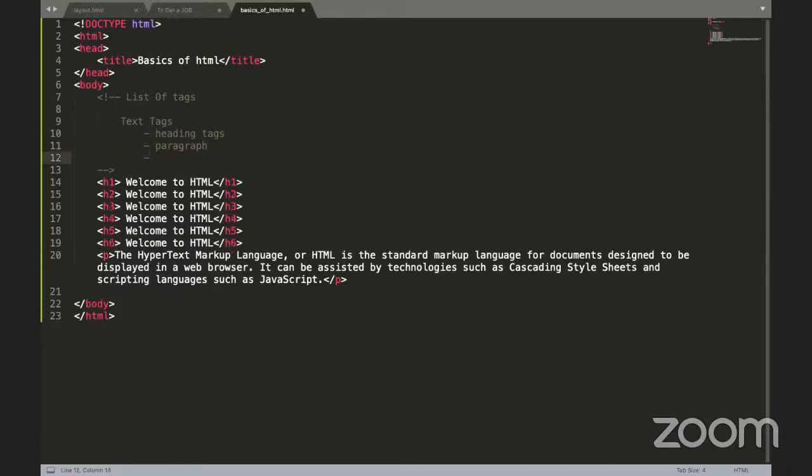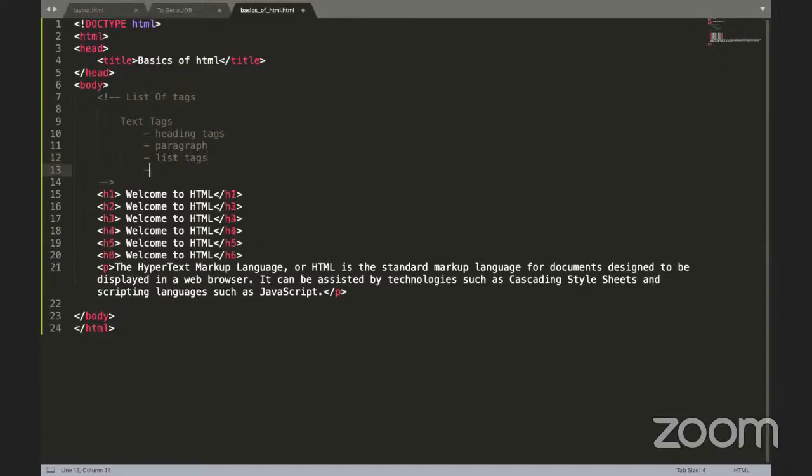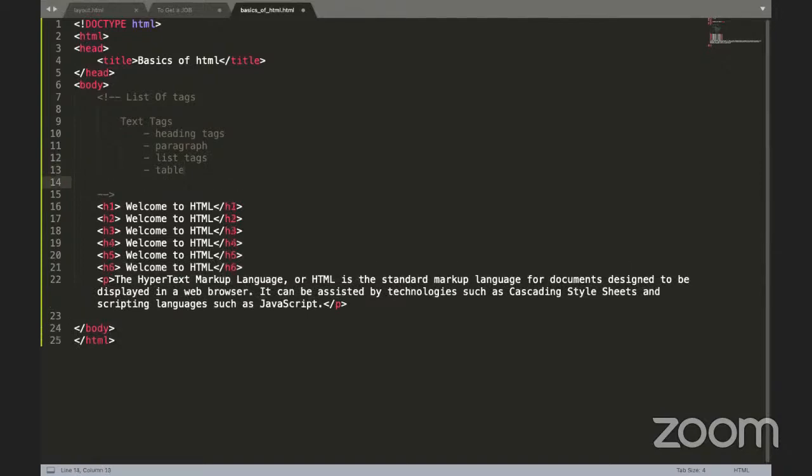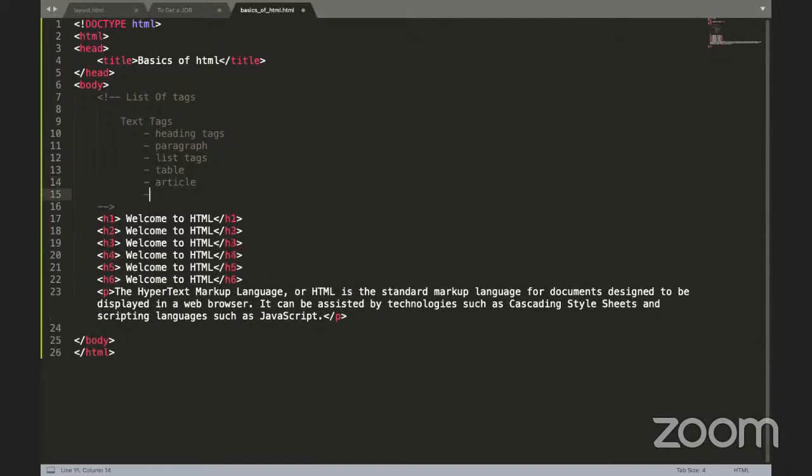Next, heading tag, paragraph tag, even list tags. All list tags come under text tags. Even table also comes under text tags. These are the important text tags. HTML5 also has the article tag. HTML5 also has an aside tag.